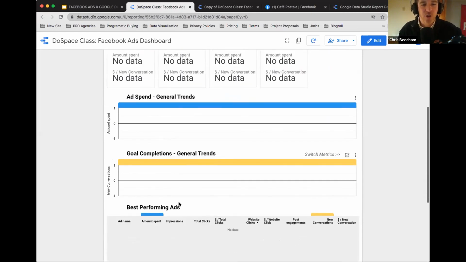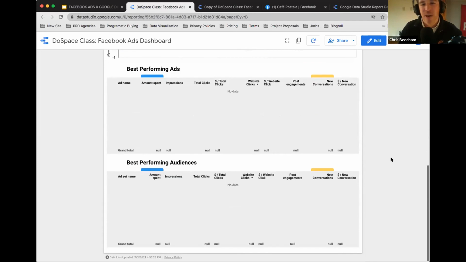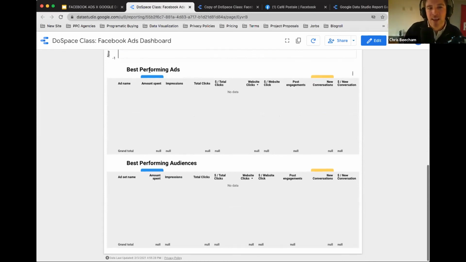After that, it's just 2 charts. One is charting ad spend and one is charting goal completions. I like to look at this because you'd assume that when you spend on ads, it will match up to when you get your goals, but that's not always the case. And then finally, we have these 2 tables at the bottom. This is going to show us the best ad that these guys created. Then we're going to look at the best audience that the cafe advertised to. I'll get more into audiences in a second.